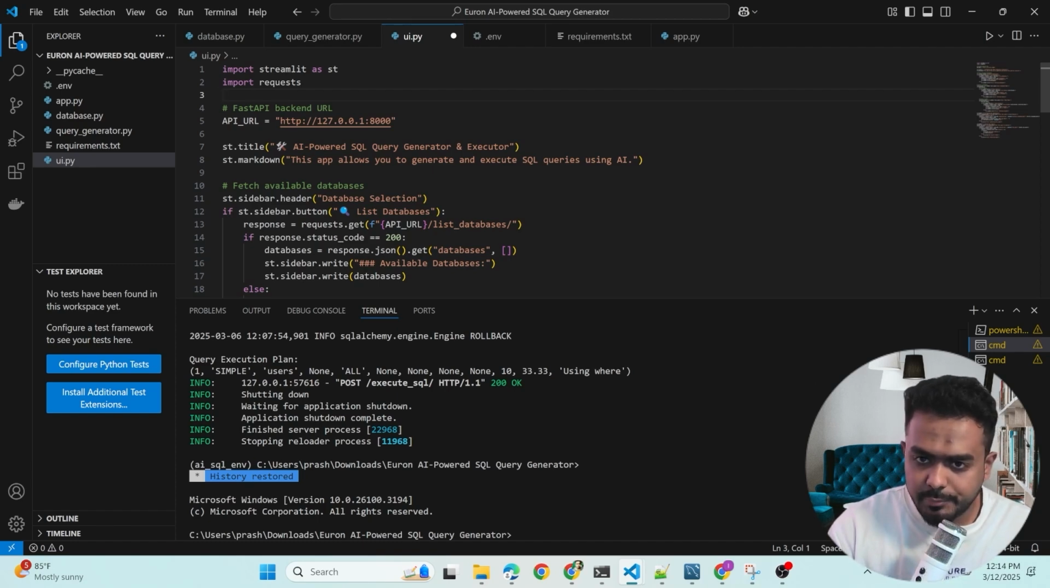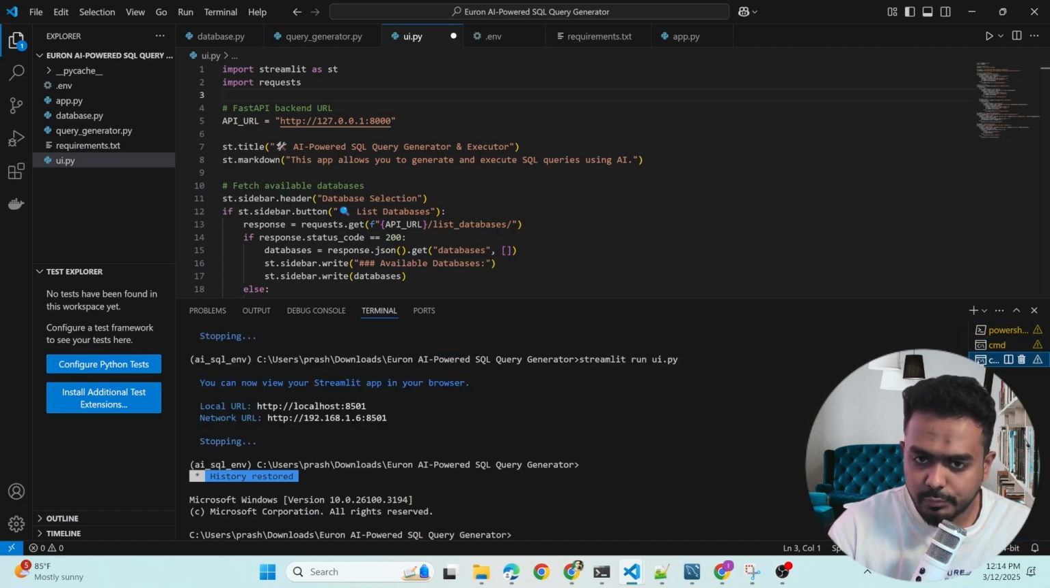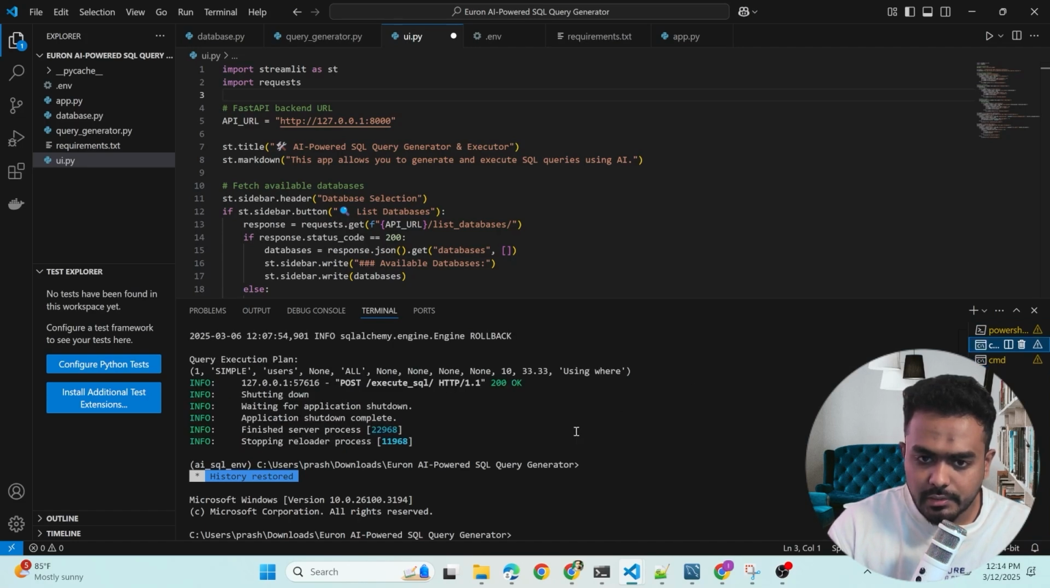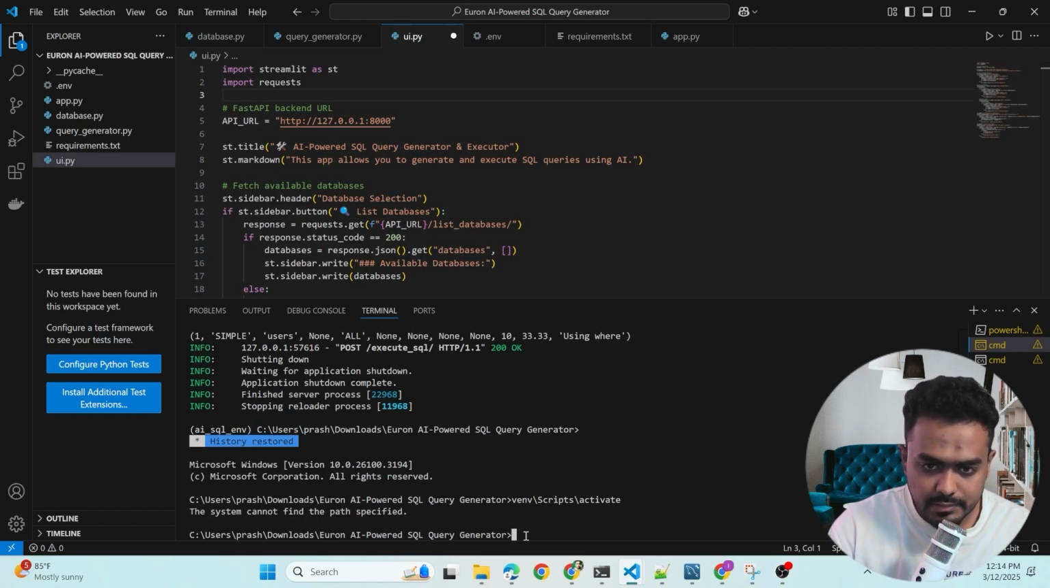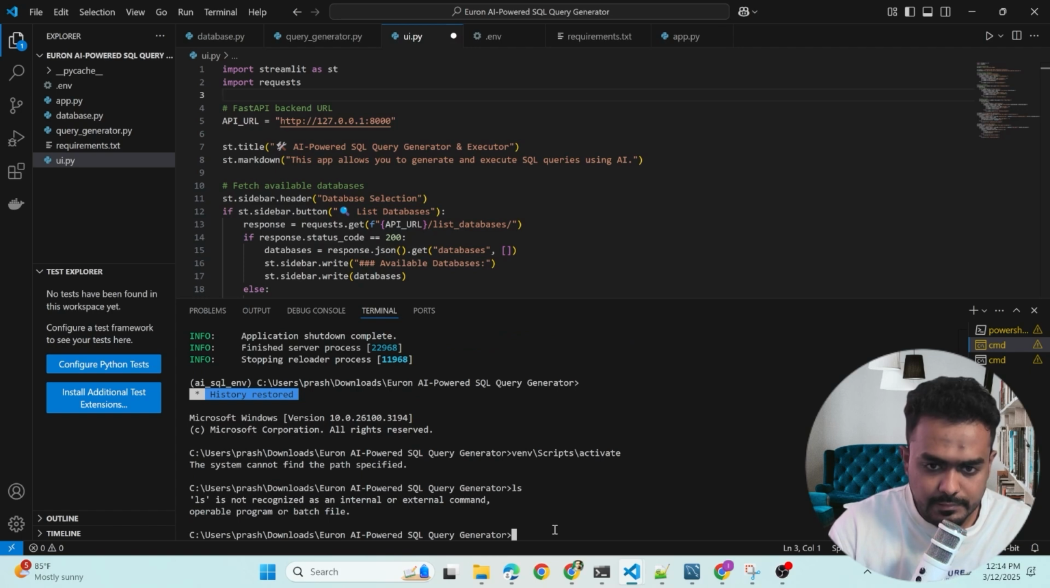First, let me open two terminals here: one to run FastAPI and one for Streamlit. Make sure you're inside the environment. Right now I've not activated the environment. To activate it, we need to run venv slash script slash activate. Is it a Conda environment? Let me check.